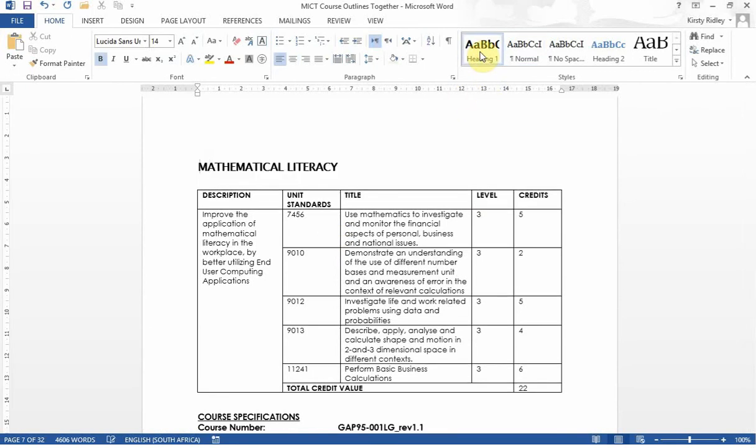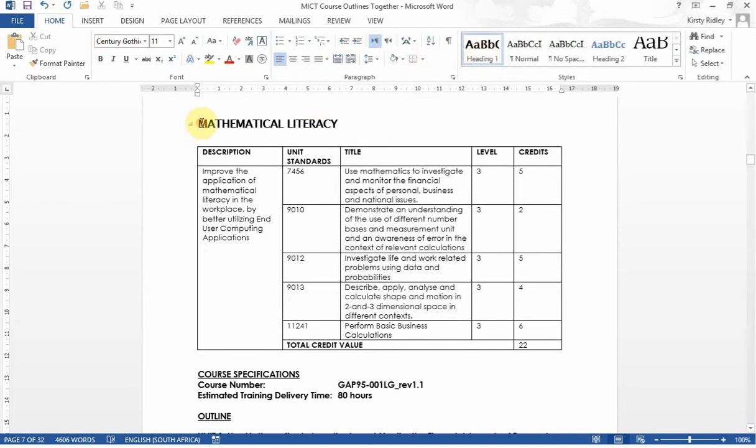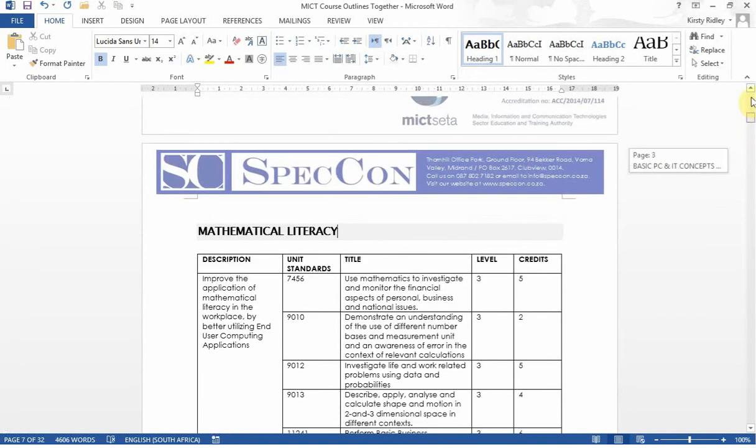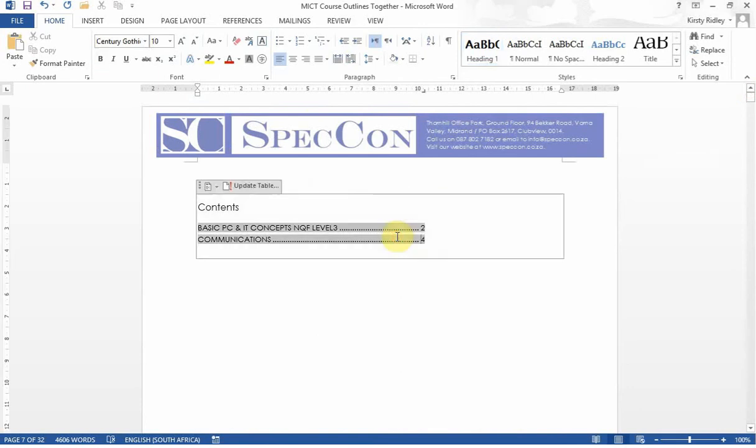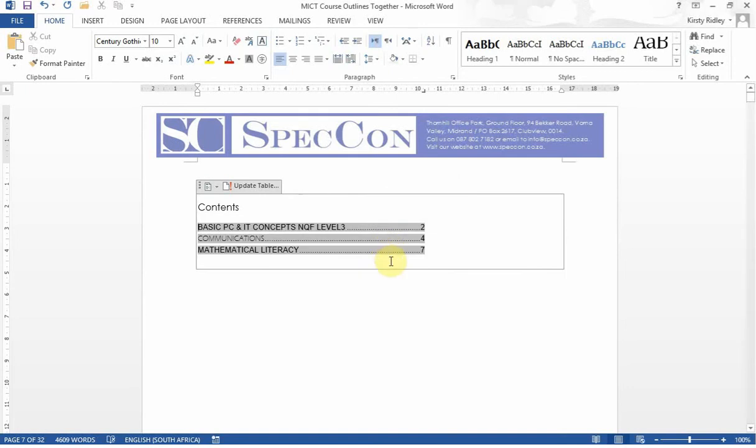so we can put in a heading, then you format it how you want it. I'm going to put a fill for the background, go back to the top, select update table, and then I'm going to select update entire table and select OK. And you'll see mathematical literacy has now been included. Every time you update, the formatting will change. So once your table of contents is finished, then you must change the formatting to how you want it.